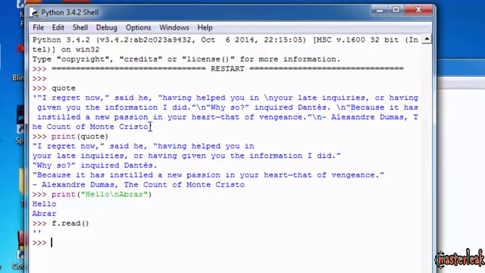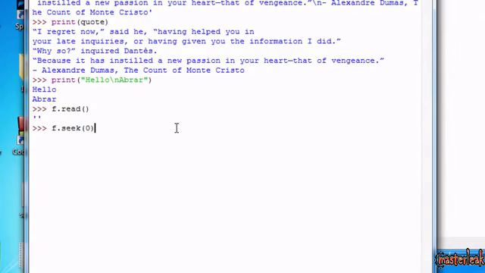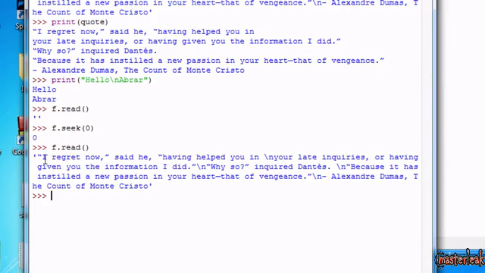So what we want to do is take that pointer that's at the end of the file and put it back to the beginning. We can actually do that using the file object method seek. So let's seek back to the 0th index and try to read, and you'll see that indeed we do get the contents of the file again.